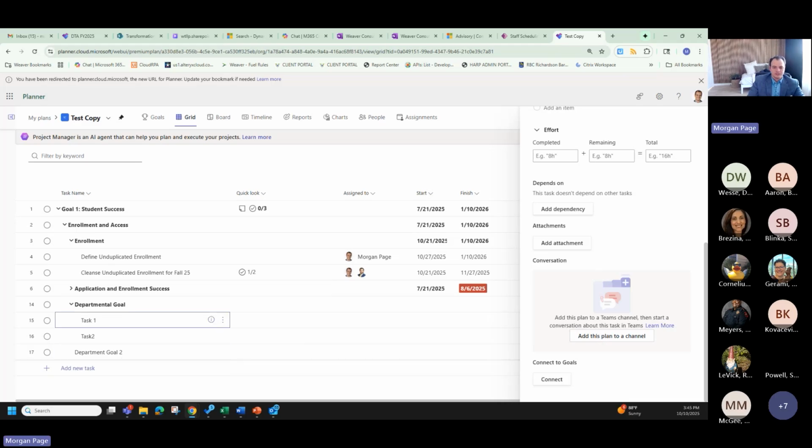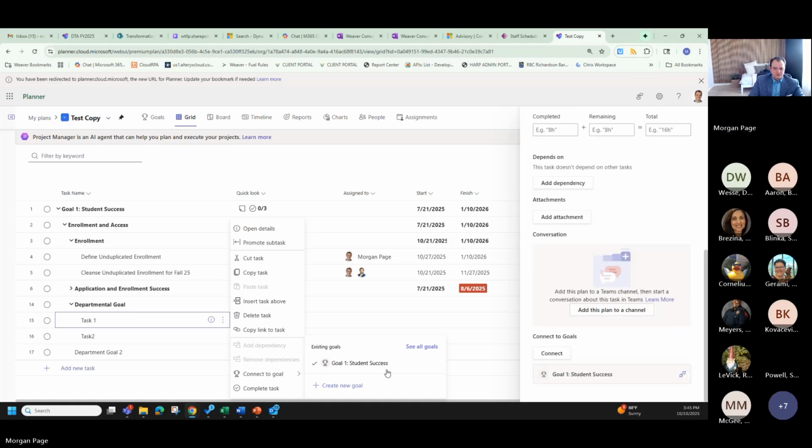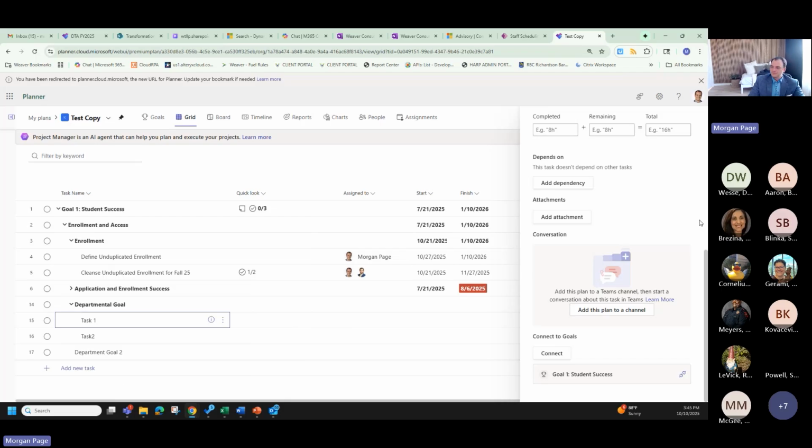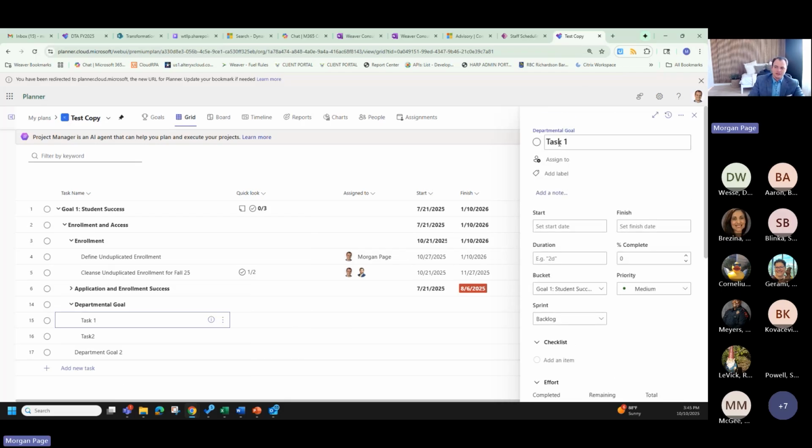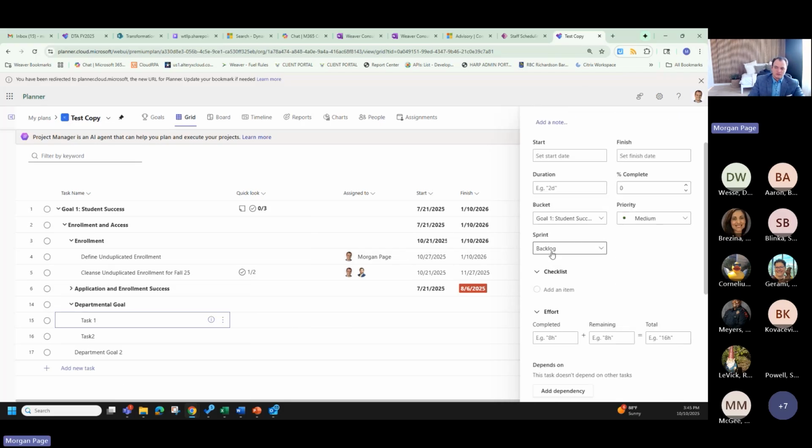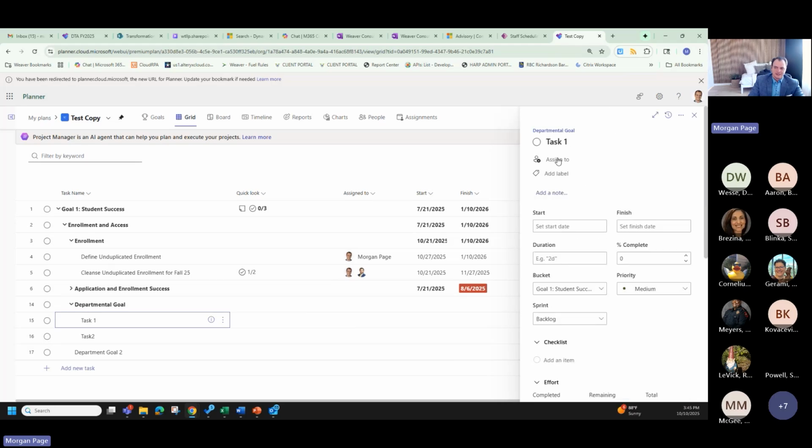Now what we'll do here is on this task. Again, I work a lot from the triple bullets. It's a little bit faster from my perspective, but here we can connect these tasks to goals. I'll go ahead and add it to my student success goal. And then we'll go over here, and this is where we can fill out our overall task information. So we can go in here and assign it. I'm going to go ahead and assign it to Brandon. So I've got my resources in here. This will connect to your Active Directory.